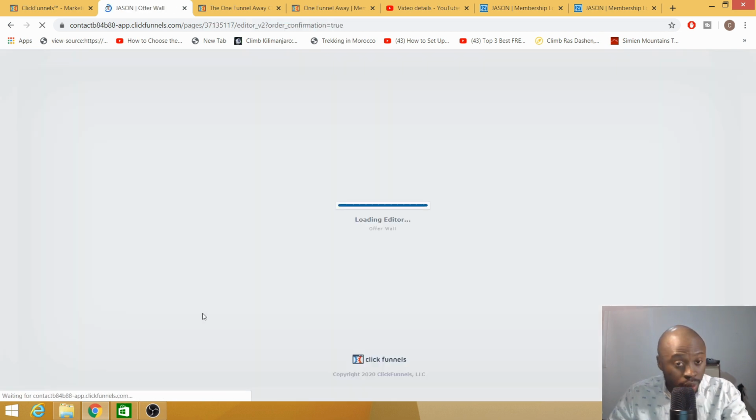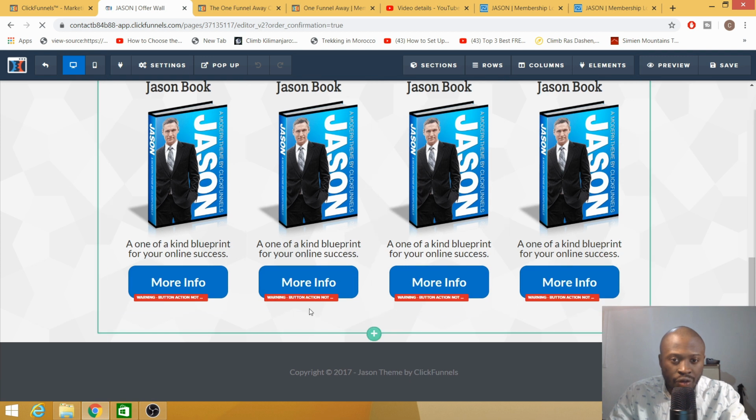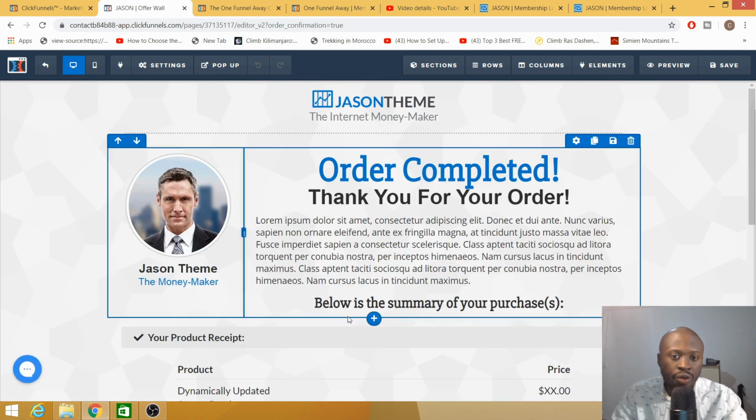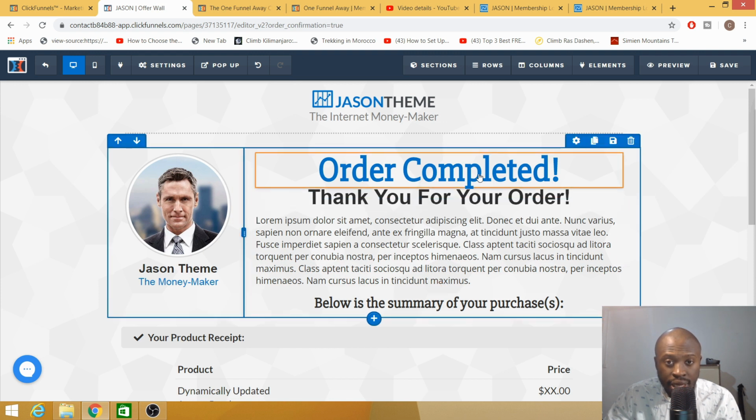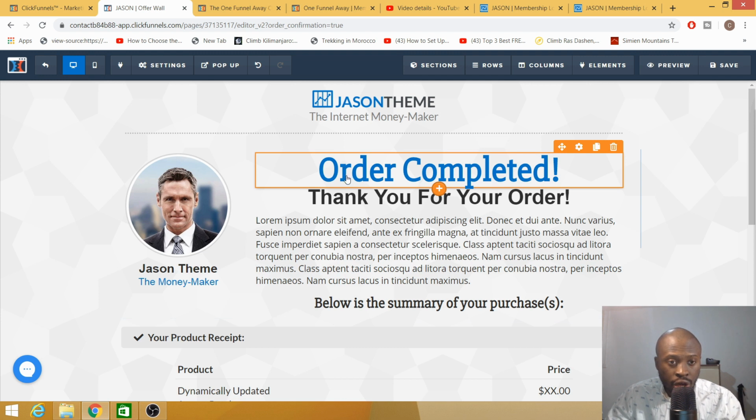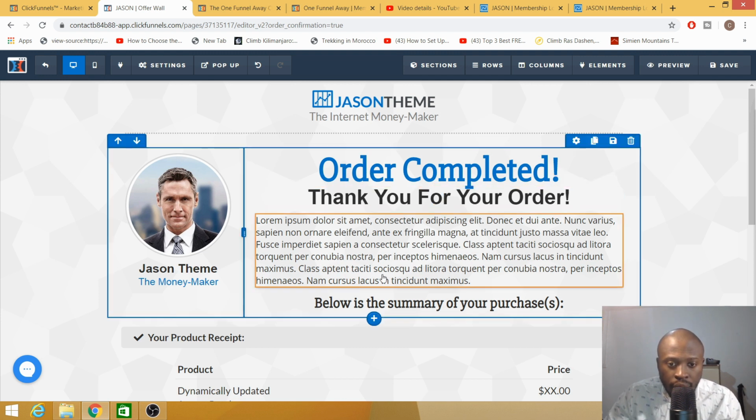And click on. So here is our offer wall. That's where it says thank you for buying our product. And in here, as you can see, that's our offer wall, right? It says thank you for buying our product. That's the next step after your customer buys your product, right? Obviously, you need to tell them thank you.